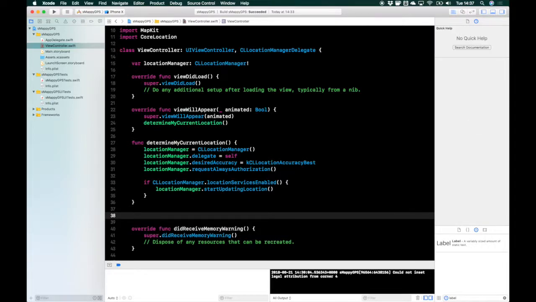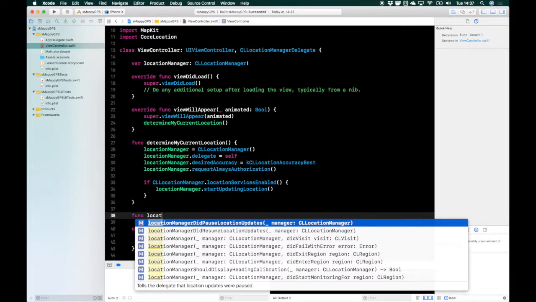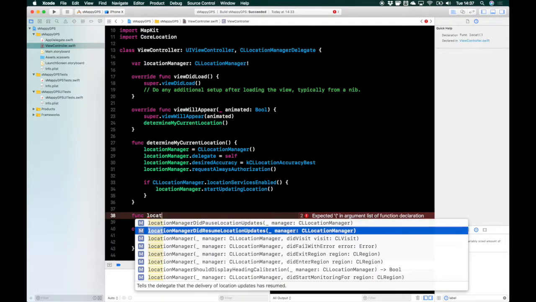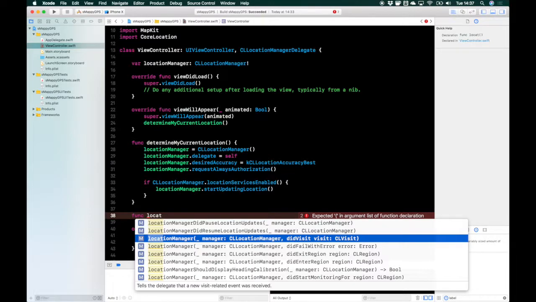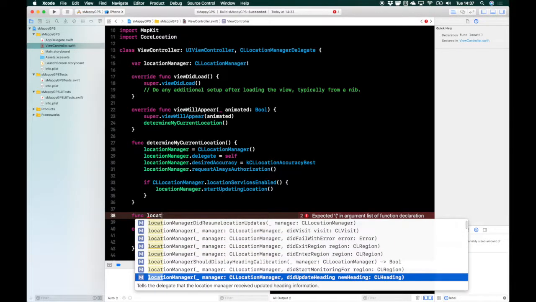So now what we need to do is add a locationManager function. Now, as I start typing in locationManager, you'll see these functions coming up for us. And that is because, remember when we talked about adding the libraries and adding a CLLocationManagerDelegate, that's why we can see these functions. These are the ones that Apple has written.